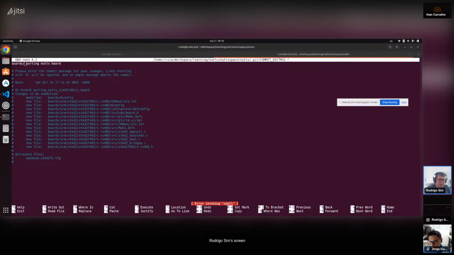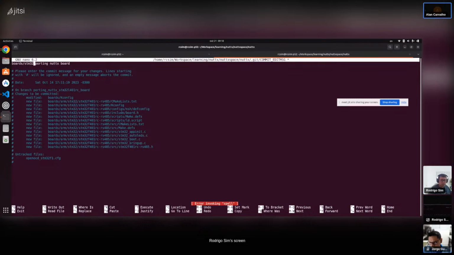I'm trying to look at GitHub to see an example. Yeah, you use boards slash, STM32. Okay. So let's go back here. Yeah, STM32. Semicolon or two dots? Okay. Yeah, and the next is the space, then the message: add support.